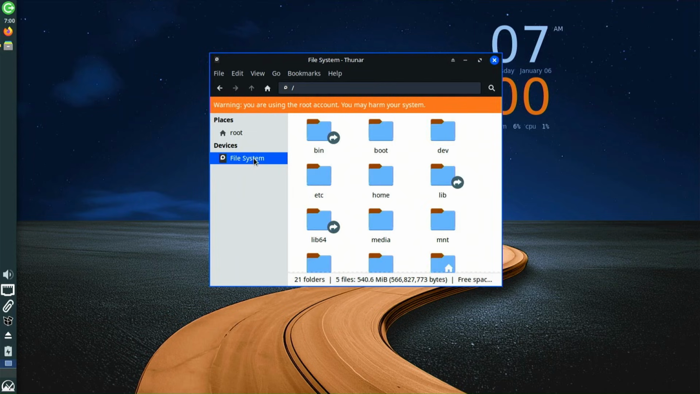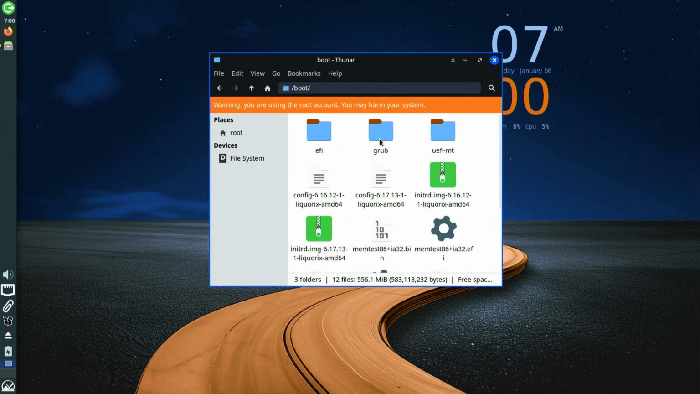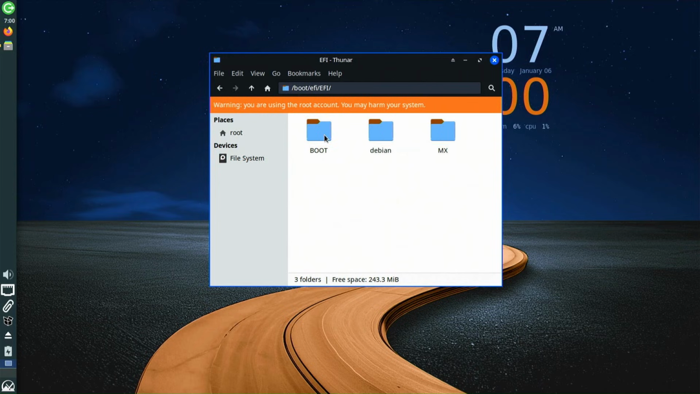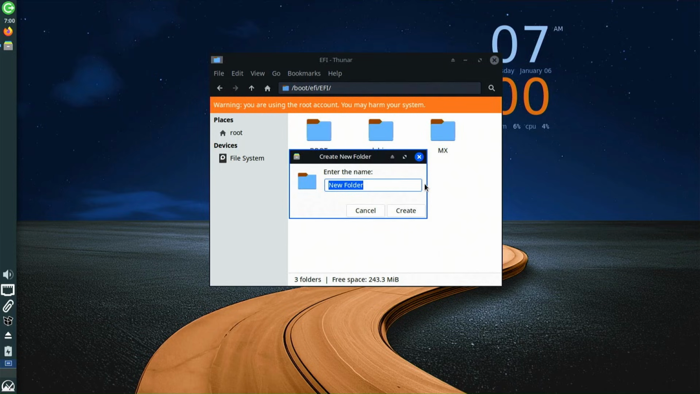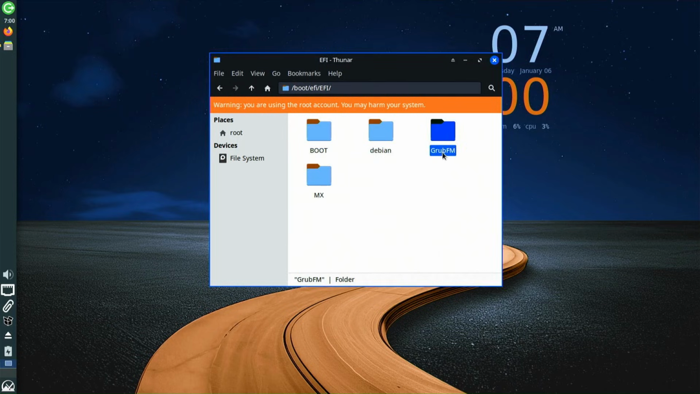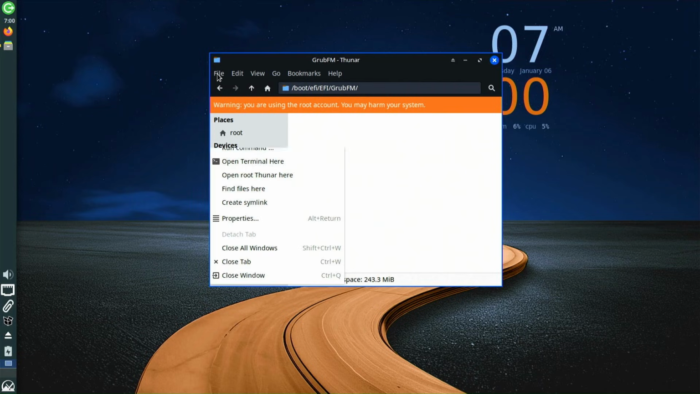In Thunar, open a file system, then sequentially open the folders boot, EFI, and again EFI where the boot files of your system are. In the EFI folder, create a new folder named GrubFM. As you might guess, we will install GrubFM in this folder.